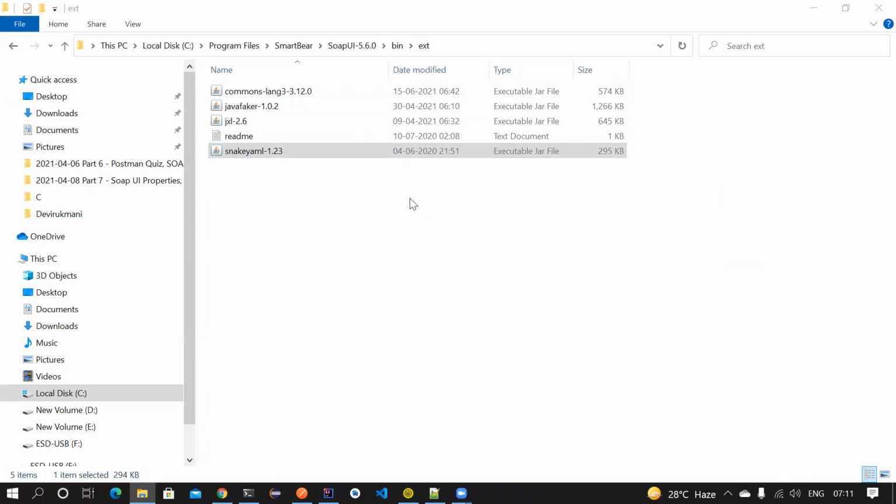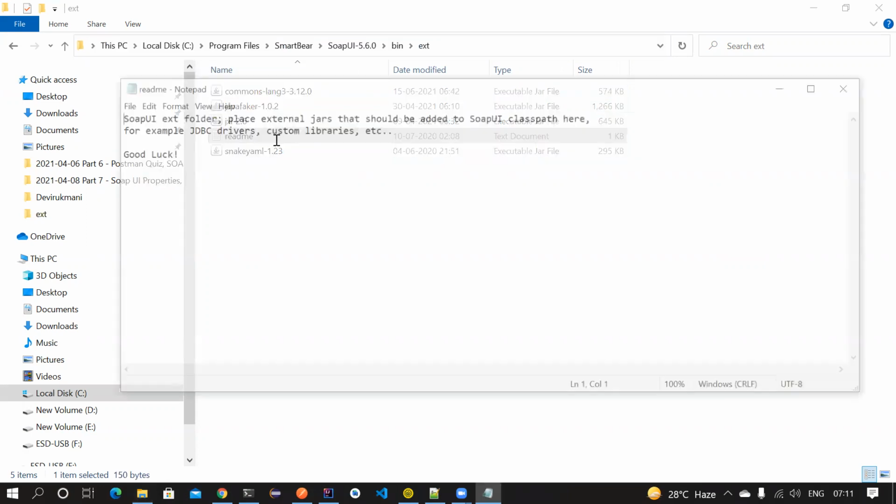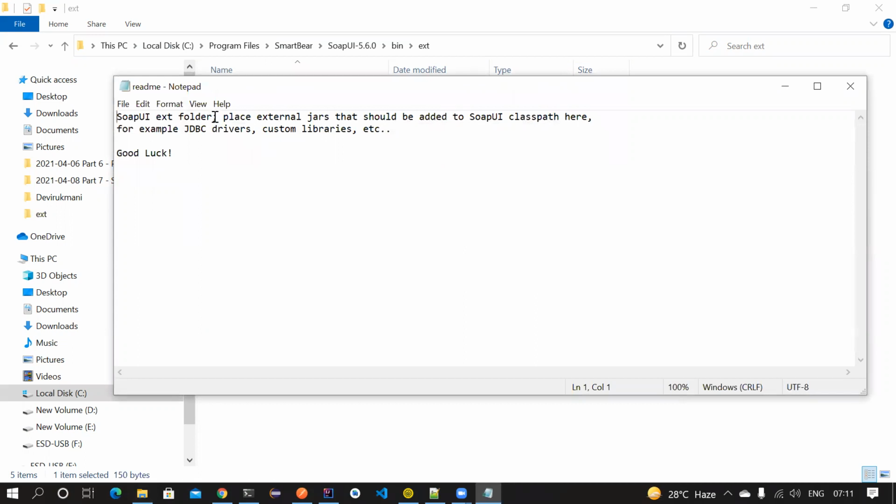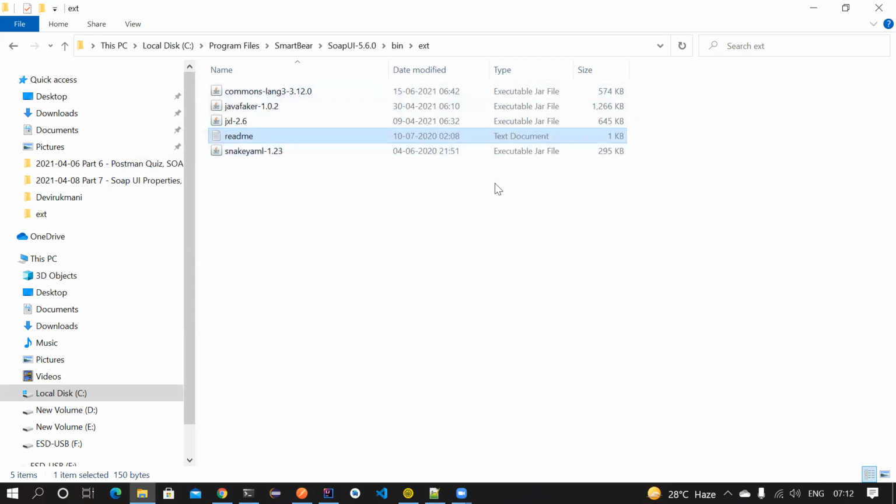Don't worry about these jar files. I will upload them along with the videos. You can directly download them and put them in this particular directory. Don't put them in any other directory. If you also notice the readme file, it is clearly telling: SoapUI external folder, place external jars that should be added to the SoapUI class path here, for example JDBC drivers, custom libraries, etc. But after putting this, you definitely need to restart your SoapUI.